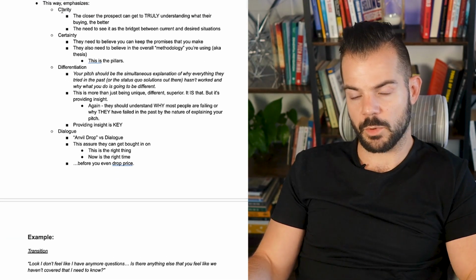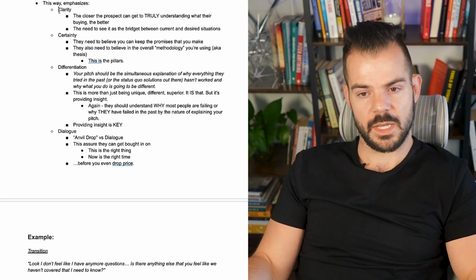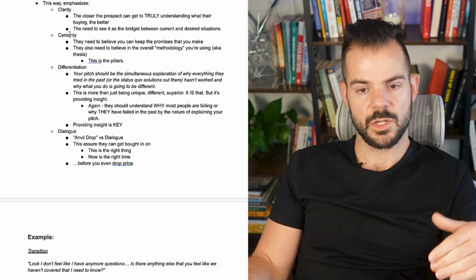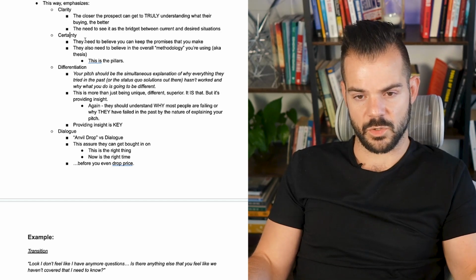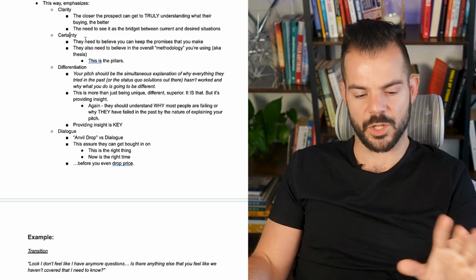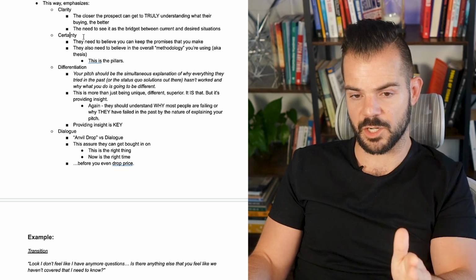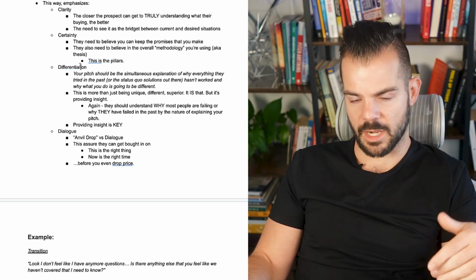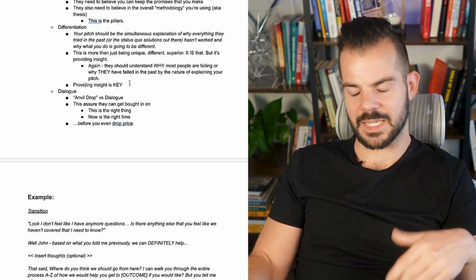So what we're really going for with this method is clarity, so they really see exactly how they're getting from point A to point B. Certainty, okay? Especially when you're explaining the methodology and you nail that simultaneous explanation aspect, it's going to build the certainty. Differentiation, right? Same thing. And another big thing is dialogue.